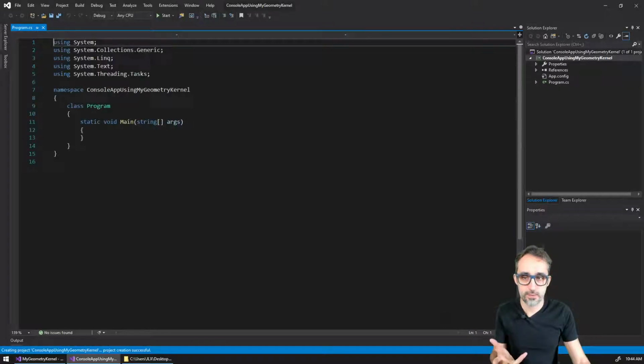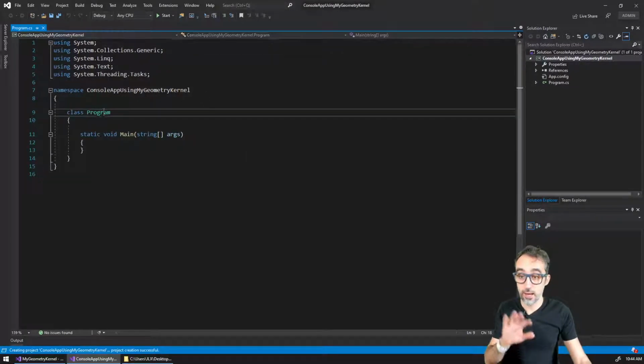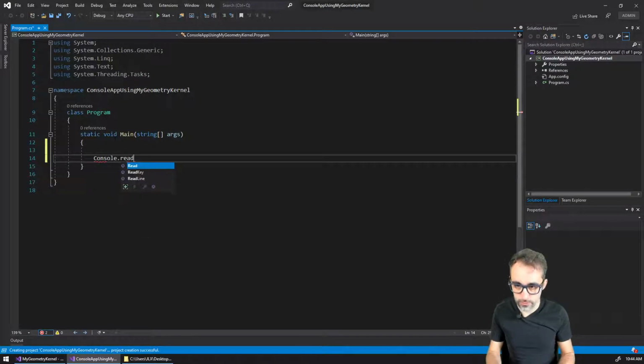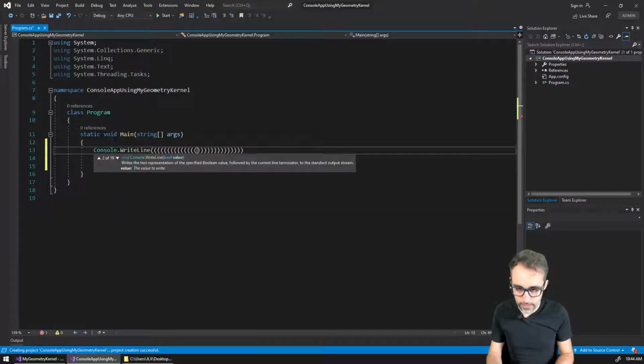as we do this, we're going to be in a very familiar position, which is now we have our main program, our main class, and here I can write Console.ReadKey to pause the program, and here I can say Console.WriteLine.